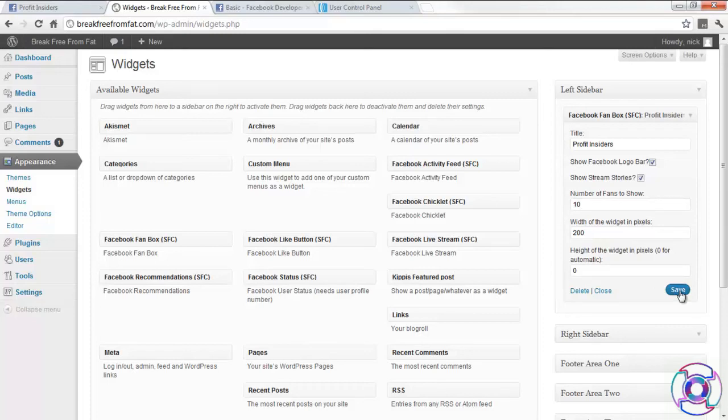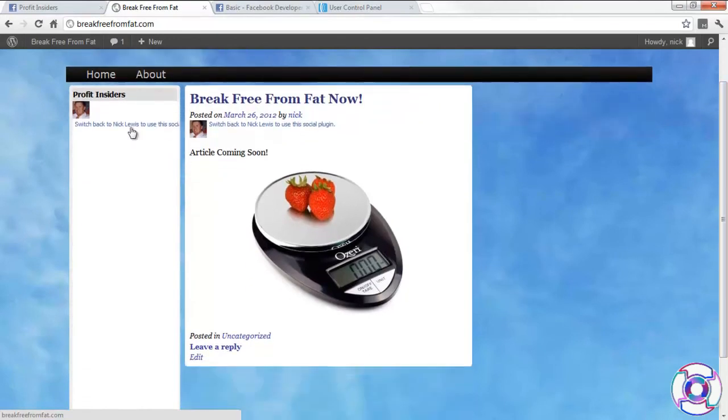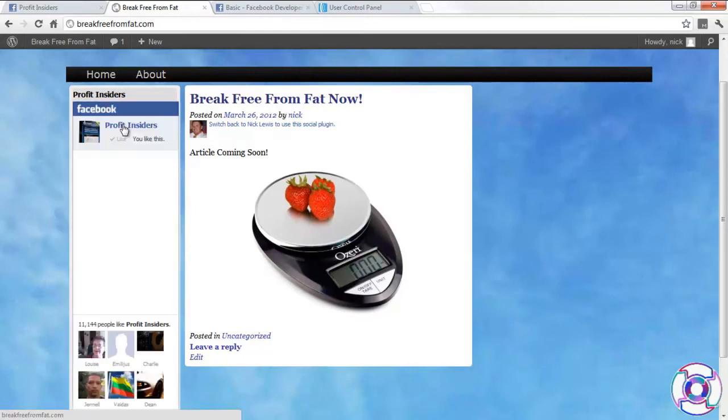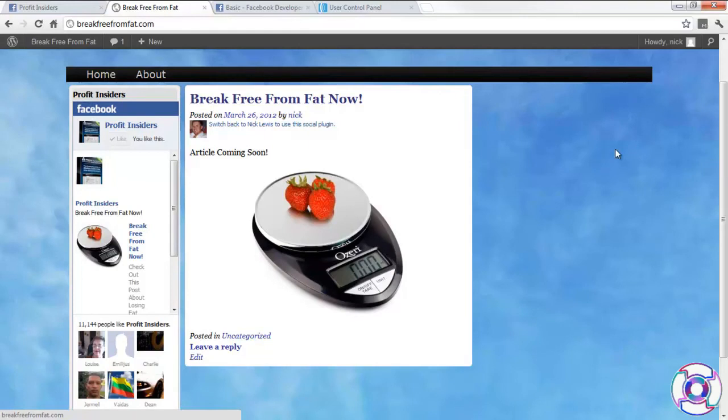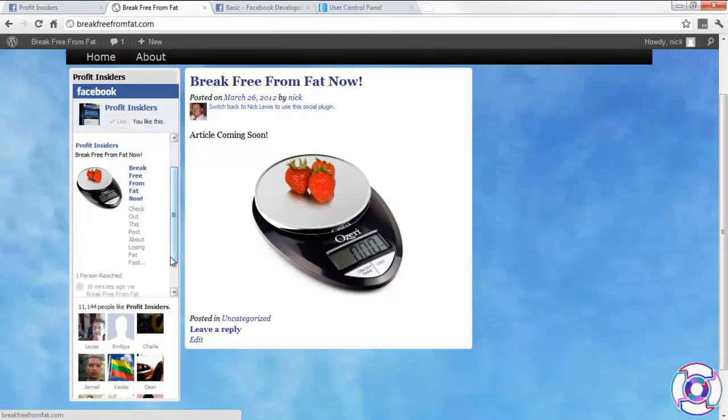Awesome. So then we come back to our blog. Cool. So if somebody's logged in here, all they need to do is be logged into their Facebook profile. I'm on my Facebook page right now, and that's why it's telling me to log back in. Most people are going to be logged into their Facebook profile here. So here we go. Profit Insiders, break free from fat. That was actually the post we just wrote.